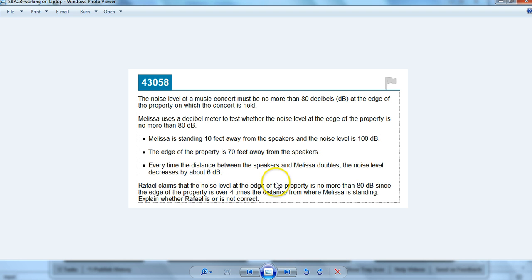So Raphael claims that the noise level at the edge of the property is no more than 80 decibels since the edge of the property is over 4 times the distance from where Melissa is standing. Explain whether Raphael is or is not correct.